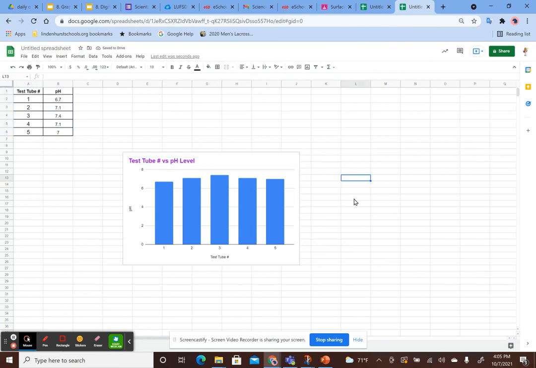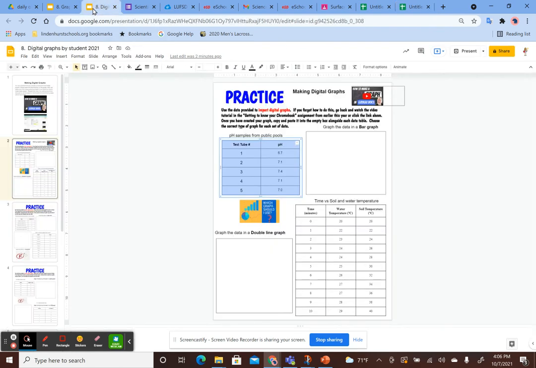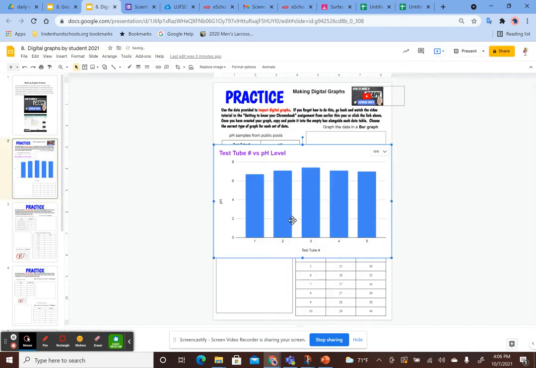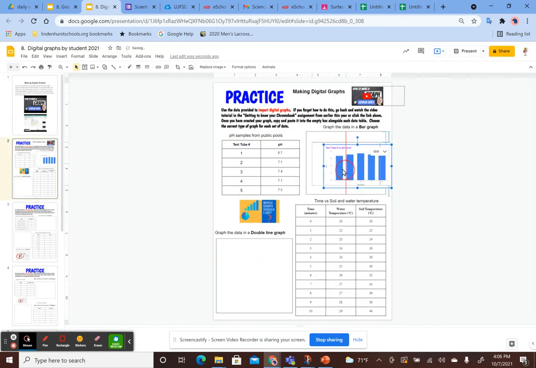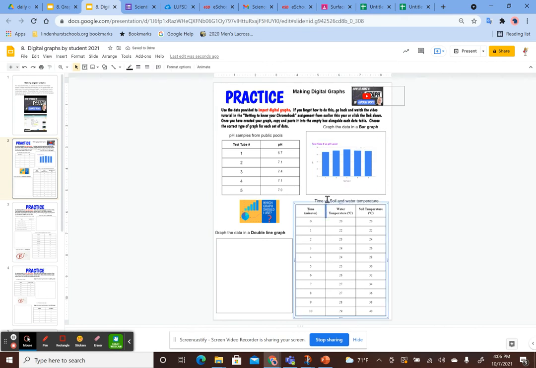So now that I have my graph the way I like it, I'm going to copy my graph. So I come to those three little dots right here, copy my chart, and I come back to my paper where I want it, and I'm going to put it in. When I paste it in, it's going to be too big, so don't forget to resize it and put it in the right box.